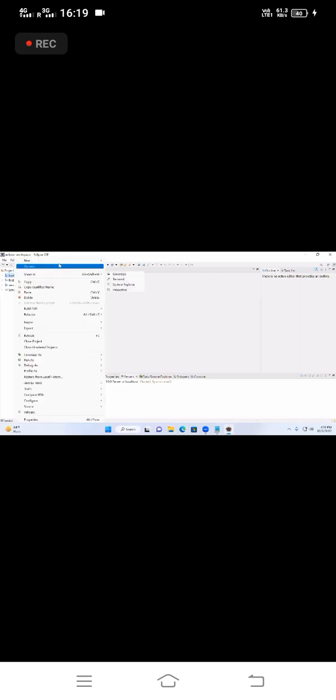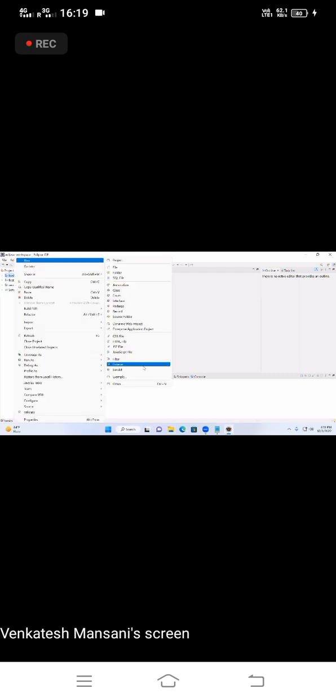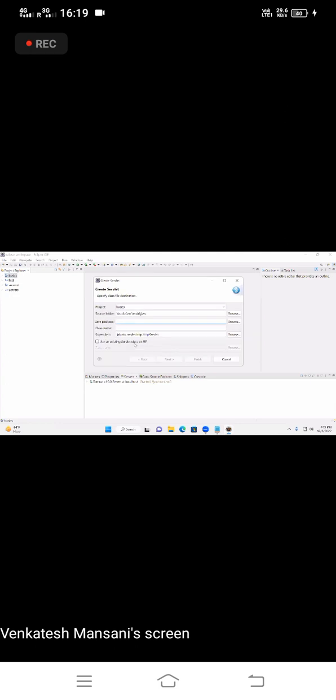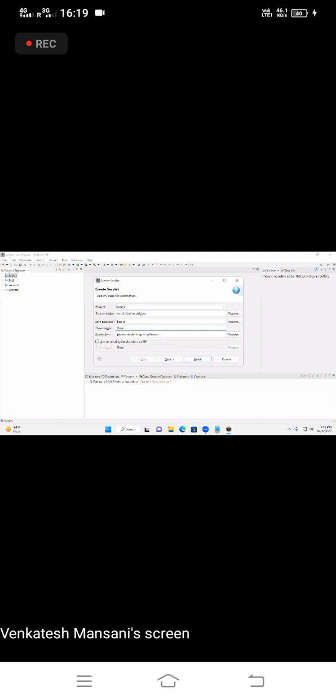Right click, new, here servlet is there, servlet listener is there, filter is there. See, CSS, HTML, JSP, JavaScript is all possible. Okay, servlet. Java package, suppose basics only will write. Class name, suppose I want to display system time. Time servlet I will write. Time servlet. Super class by default HttpServlet comes.